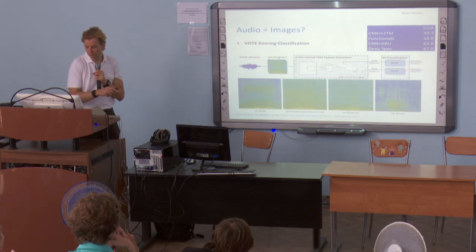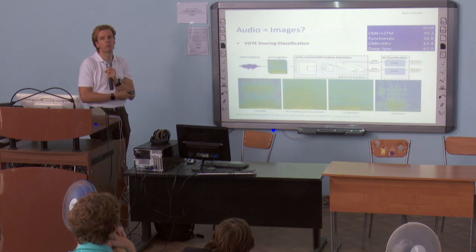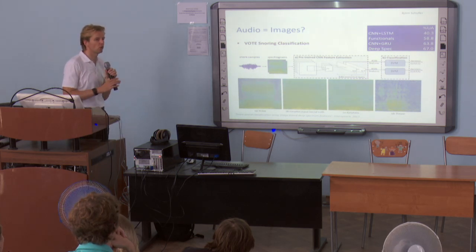And now comes the interesting bit. Because you don't have enough data to train the convolutional part of the neural network, why not take a network that has been pre-trained on a lot of data?